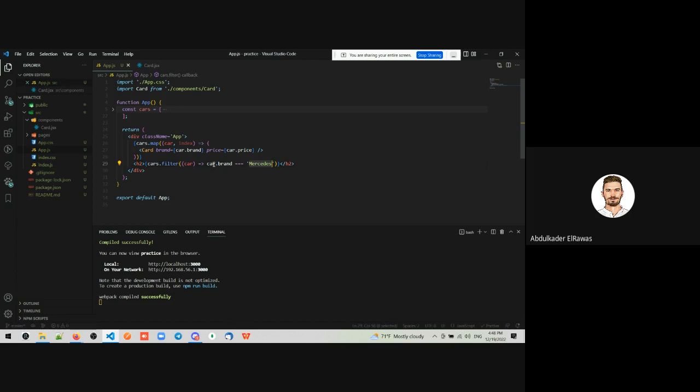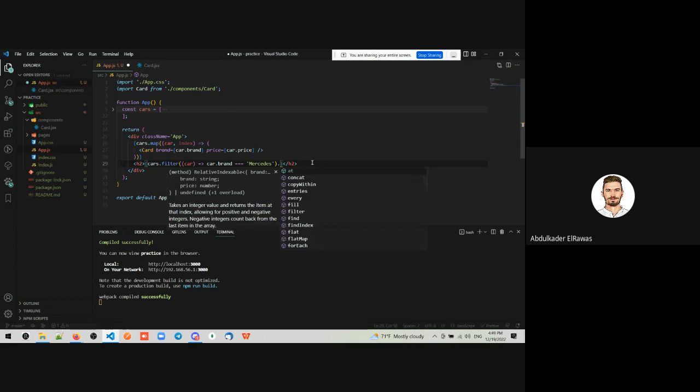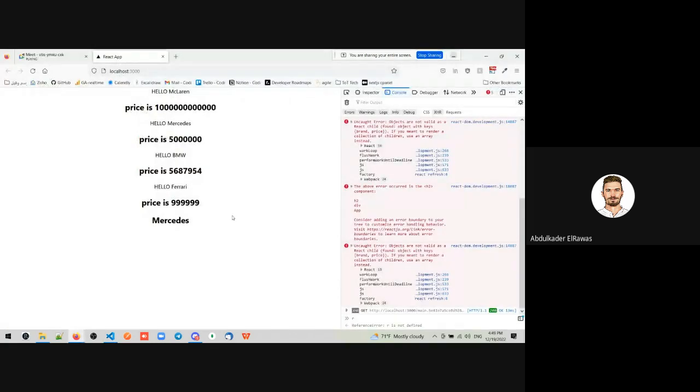Because it's an object, the car has both brand and price. It's telling us that an object cannot be a child of a component, so we need to specify. So this car filter dot brand, zero dot brand. Now we have Mercedes. So get me the element of the array where brand equals Mercedes.